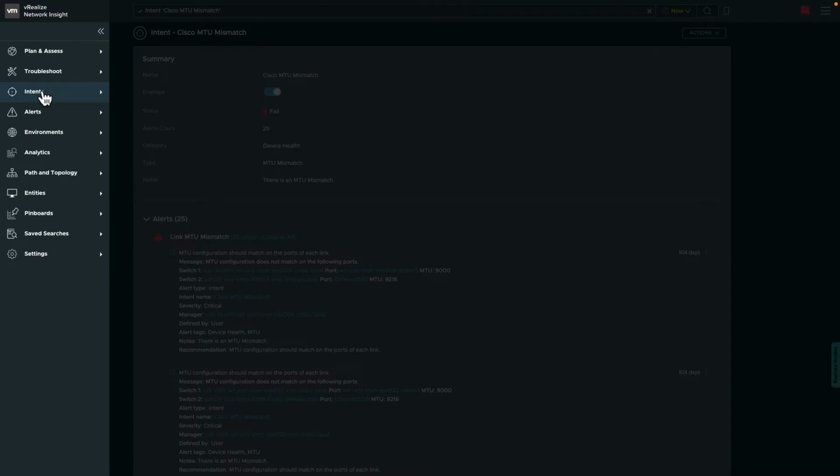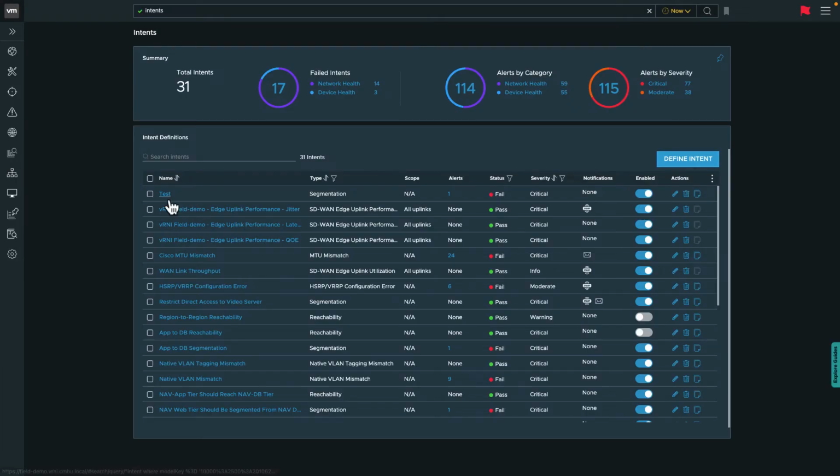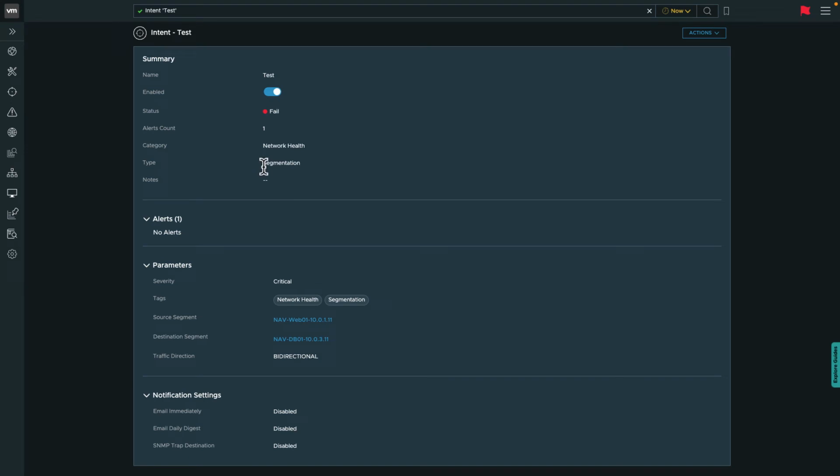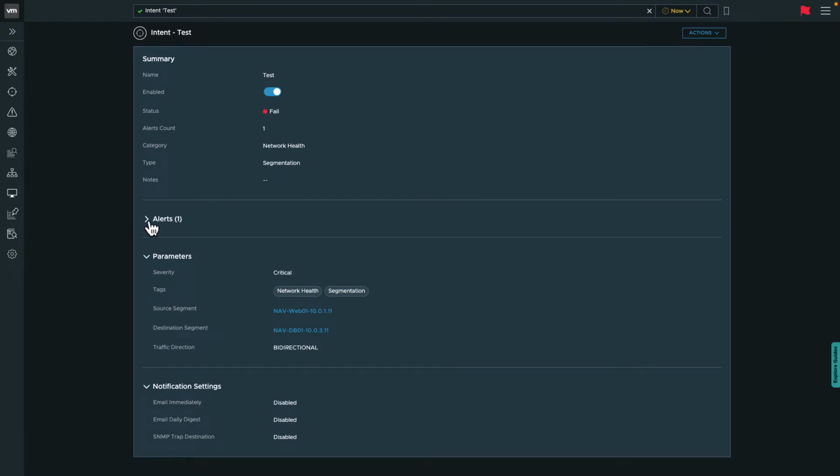So going back to our intent dashboard, we can see our test intent that we set, and we can see that it is failing. So if we go over and click on our test intent, I can see here that this is a segmentation intent that we chose. I can see the source and the destination segment that I've chosen, which are my web tier VM and my database tier VM of a specific application. And then I can see it's checking bidirectional traffic. Now, from an alerts perspective, we see that it is failing. So what we'll want to do is we'll want to go and take a look at this within the network map to be able to see where this is actually failing at.